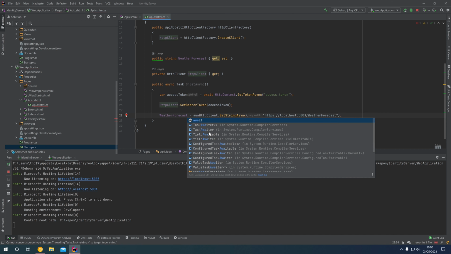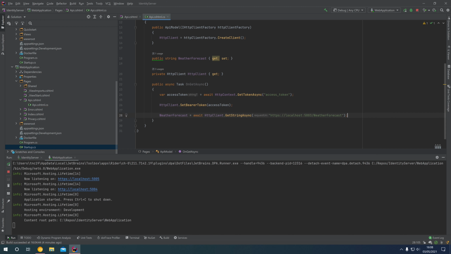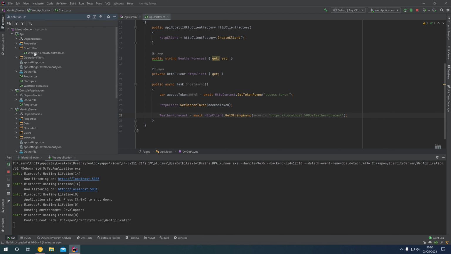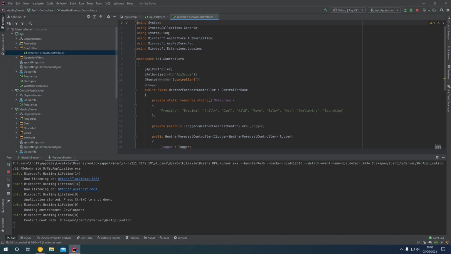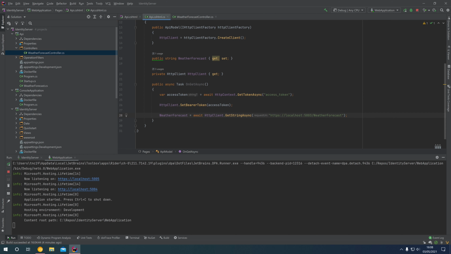And all we can then do is simply pop in await at the beginning of that, so we await the asynchronous method. What this will do is send an HTTP request to localhost port 5003 /weatherforecast, which, if we scroll up to our API project, inside Controllers, we have our WeatherForecast controller. So it uses the weatherforecast endpoint, which we can see just there. It will then convert that response into a string, and set that string as this WeatherForecast property.